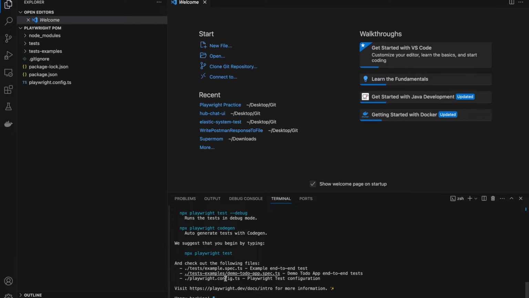So we are done with the Playwright, and we have that sample test as well in the test folder. This is the spec file. We need to create one more directory called pages. I am creating pages, so the pages and test directories should be in the same place.